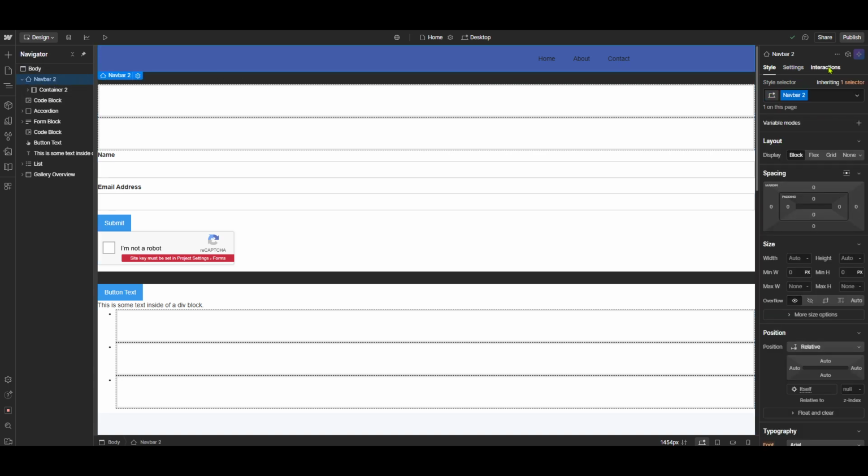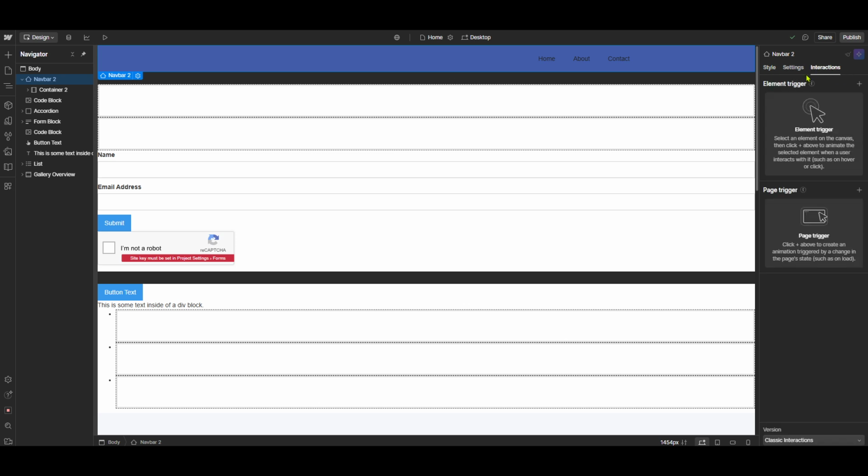By clicking into the Interactions panel, Webflow provides a handy option. Clean up unused interactions. This feature will scan your project to identify any interactions that aren't being used and allow you to remove them with just a click. This is a great way to declutter your project and ensure optimal performance without needing to check every interaction manually.